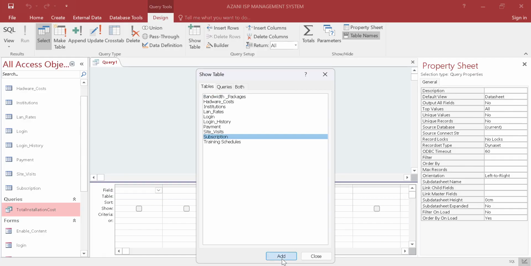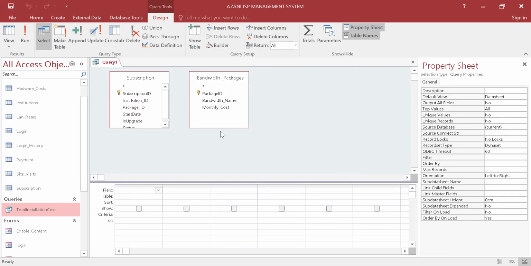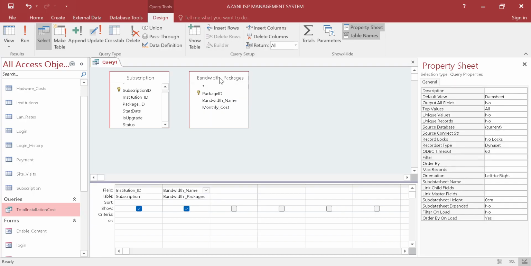Let's add the bandwidth packages. So the institution ID, we add the institution ID down there. The next thing, we add the bandwidth name down there. Now we create the formulas.